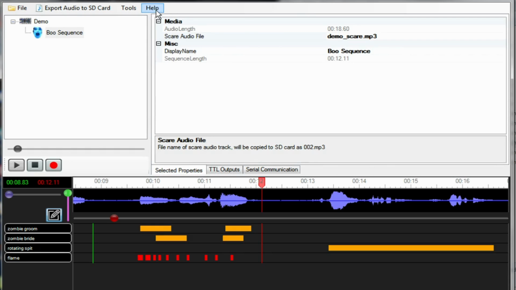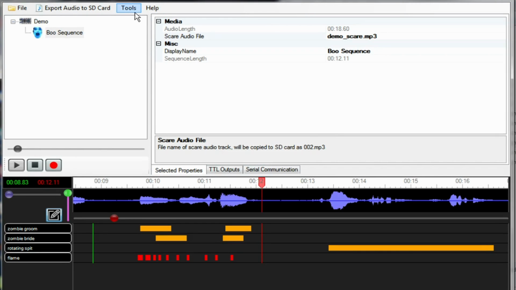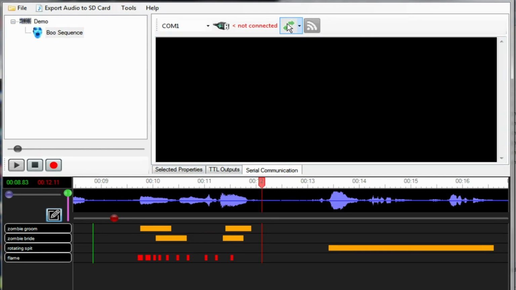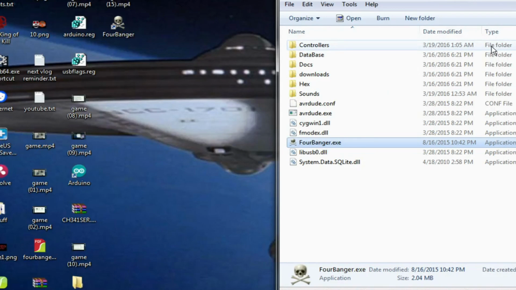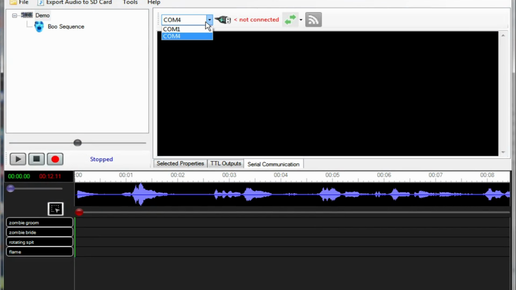And I'm going to do that now. You can save the project if you want to first. And now we're going to go over to the Serial Communications tab, connect to the Arduino, which is on not that COM, because unfortunately this program doesn't recognize when you connect an Arduino after the fact. You kind of have to do it beforehand. So I'm going to close the program, open it back up, and go over to the Serial Communication tab. You can see it's got COM4 now.